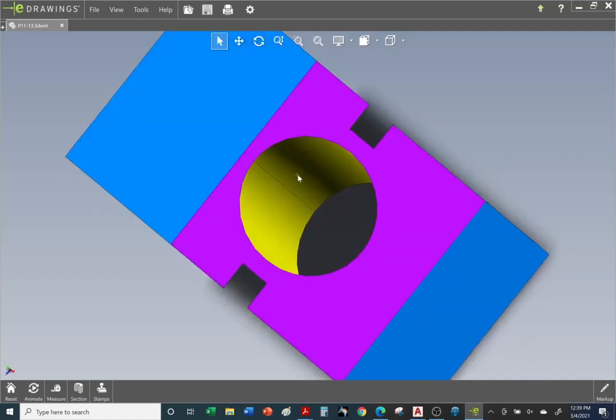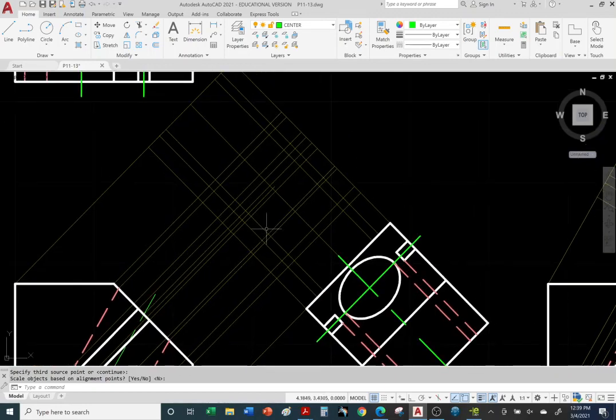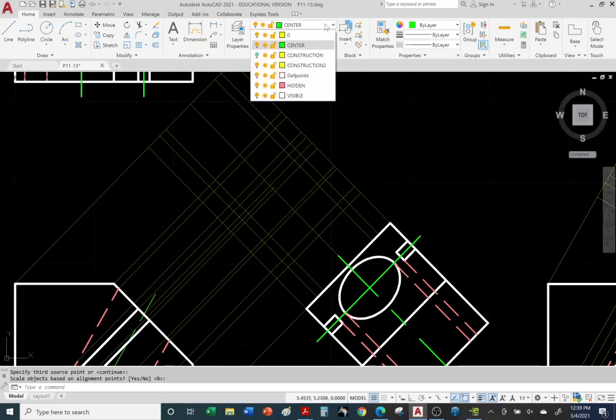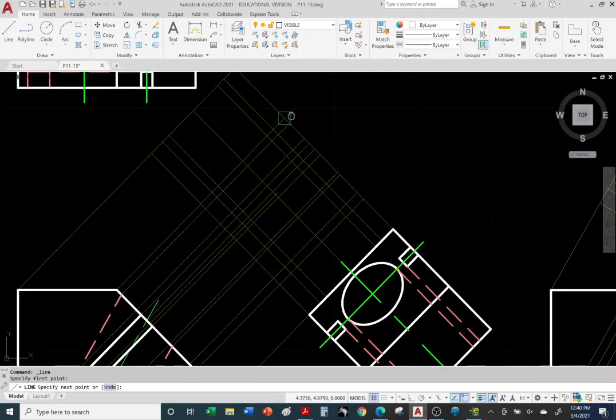All right, so let's go back to AutoCAD. All right, so we're going to draw our object lines representing the periphery of the auxiliary view. So let's go to the visible object layer, use line command. Okay, so I'm going to go ahead and draw it.